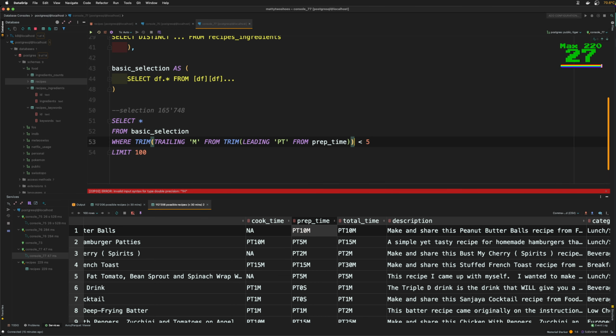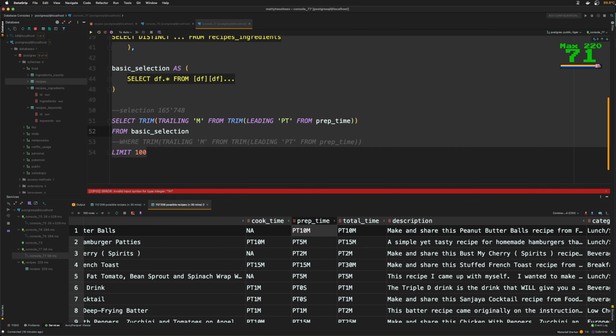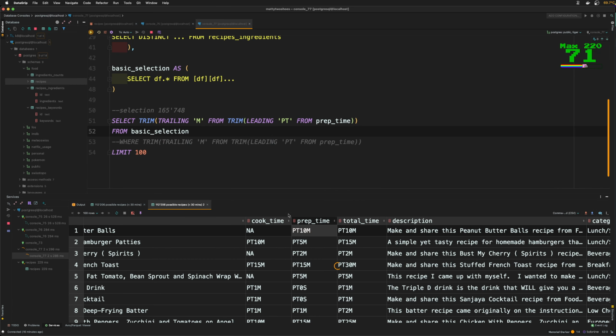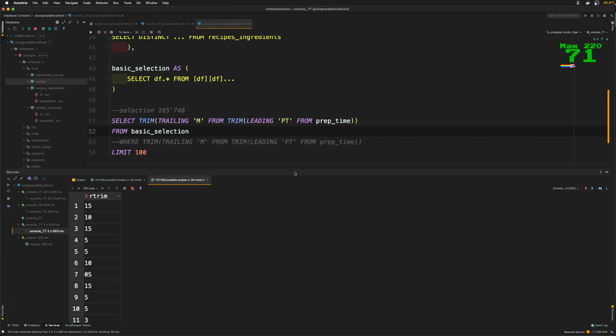Why can't I, come on, cast blah blah blah as int? This is weird. Maybe it's just too complicated for Postgres. Let's see what this actually looks like. Maybe it's a weird thing. Yeah, these are numbers.